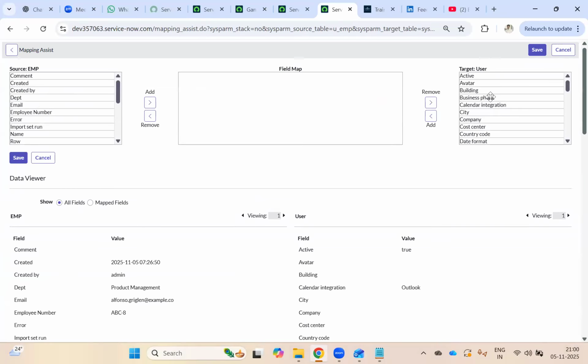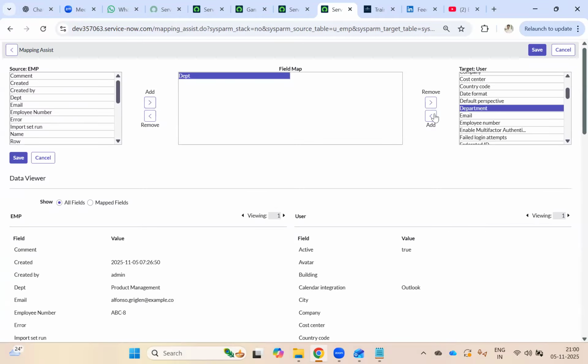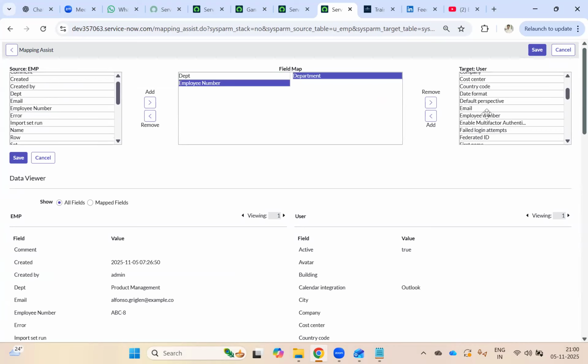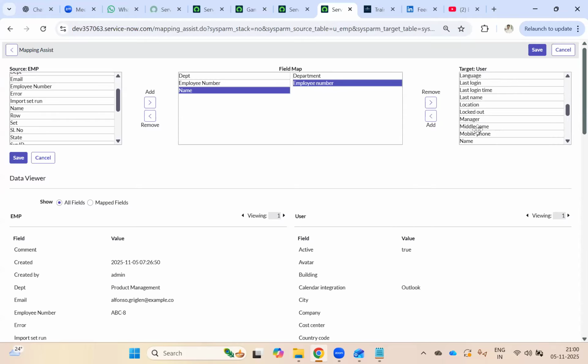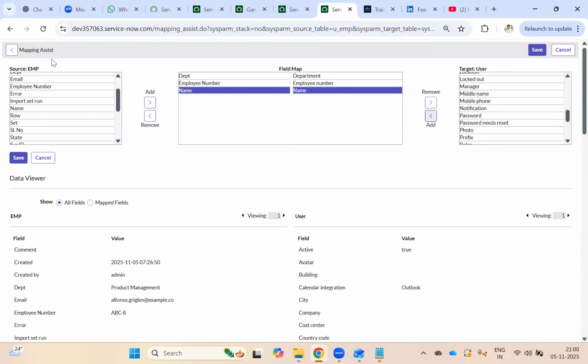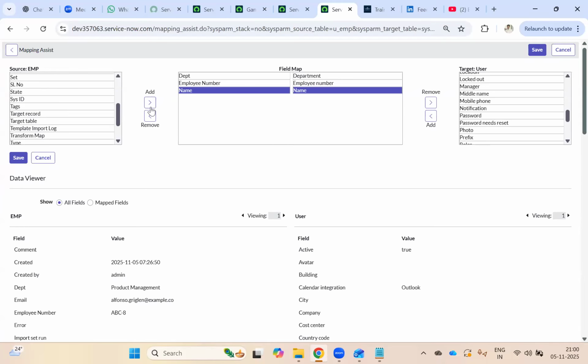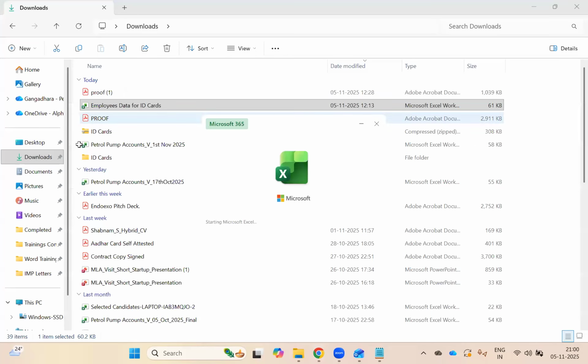Where to go in the user table? Suppose I have a data field department. So where in the user table is the department? Correct? I have an employee ID. So where is the employee number? Okay. Then I have a name here. Then where is the name? Okay. Then what else do I have? Only three fields are selected. What else? Sorry, not this one.